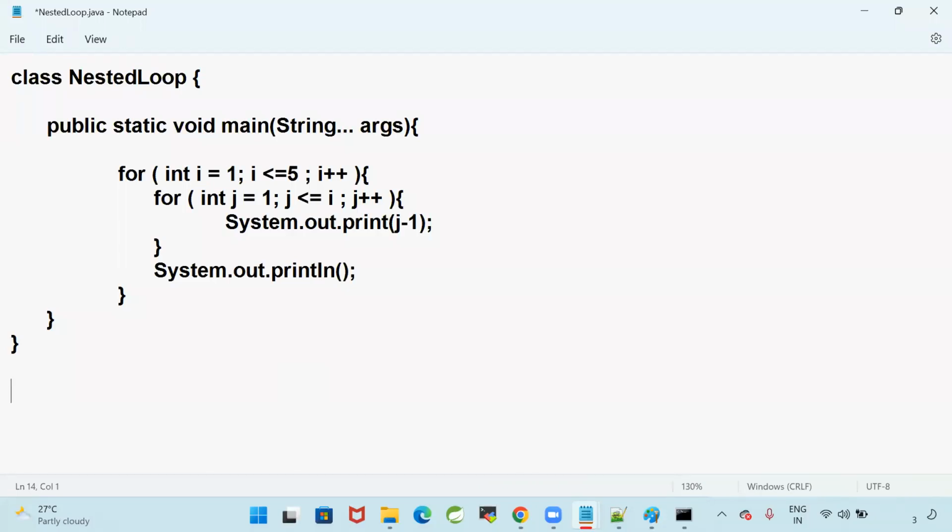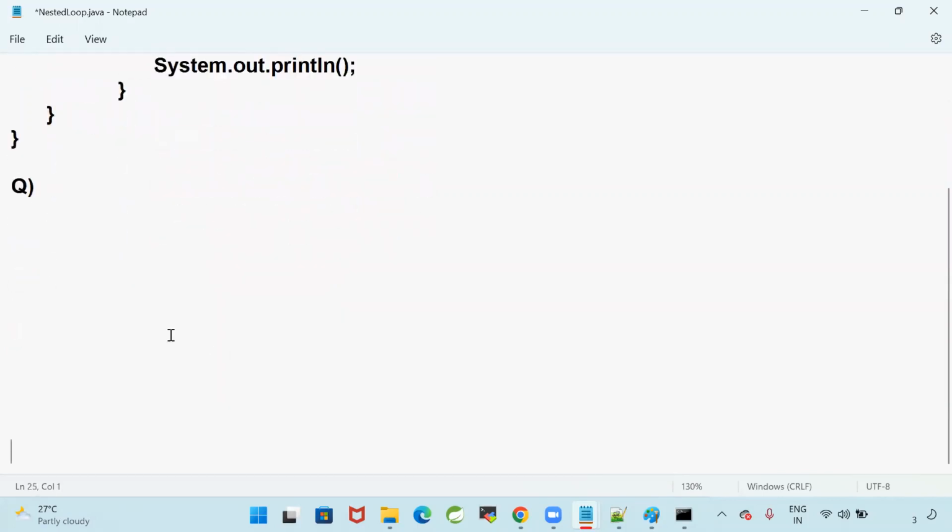What is the difference between print and println? It is for logical thinking, sir.